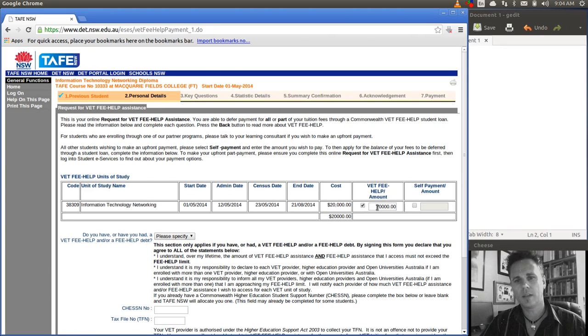And you can see that the amount is $20,000, and I can choose to do a self-payment option as well. So it could be that I'm going to choose to pay $10,000 up front, and that means that the balance of that $20,000 would be paid through VET FEE-HELP. It could be that I want to pay all of it through VET FEE-HELP, and in that case I would leave this blank and I would have a loan for that $20,000.